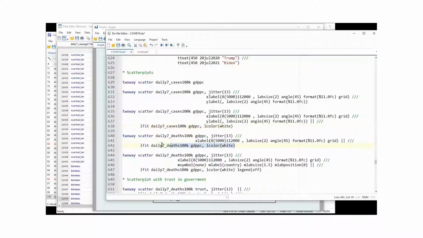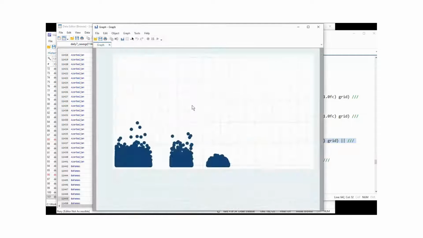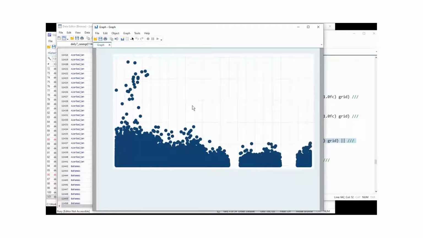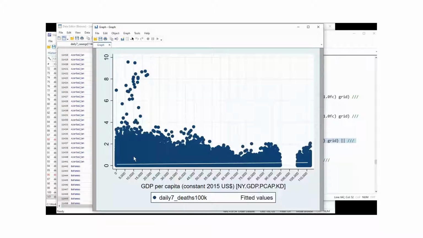Let's see the same graph, and instead of cases, let's use deaths. And here we have a similar trend. Even though we have this huge amount of cases here, the trend seems to be positive as income, GDP per capita, increases.